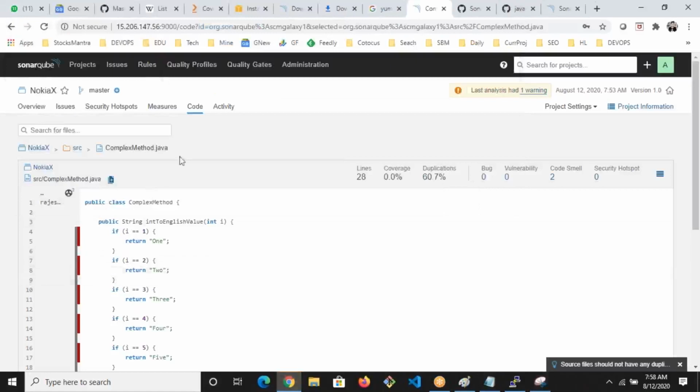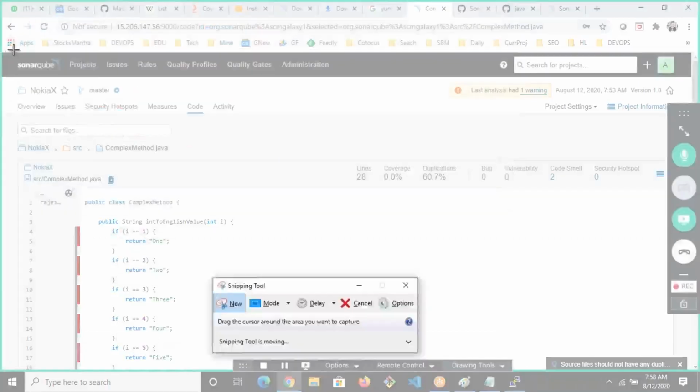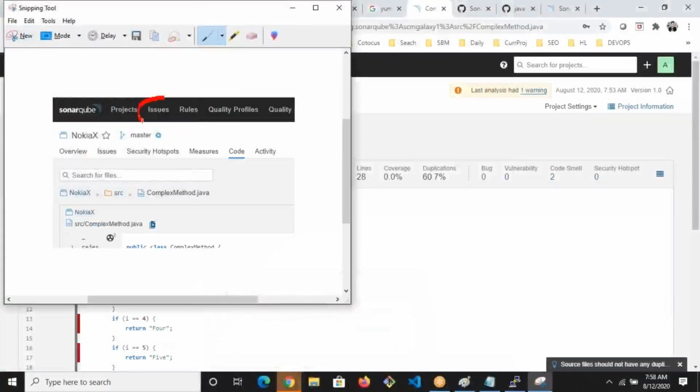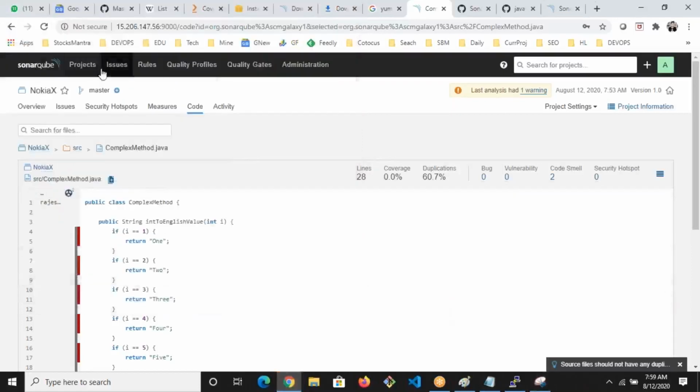Okay. So here, if you see that, here you have issues, and here you have issues. These issues only belong to the project NokiaX. These issues belong to all the projects, whatever you have in the portal. That's the only difference. So you can go to the issues.